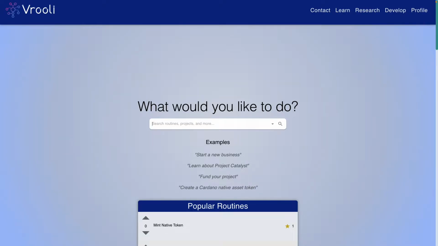And now onto the demo. For this demo, I'm only going to show how to search, build, and run routines. If you want to check out the other pages, I encourage you to do so. Just a reminder, this is on vrooli.com, VROOLI.com.